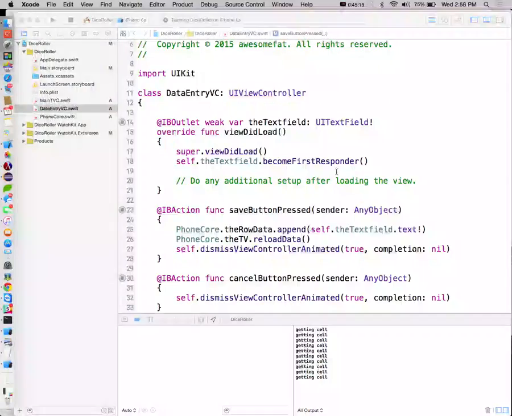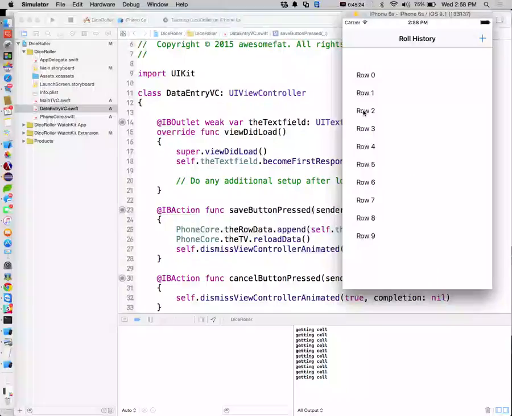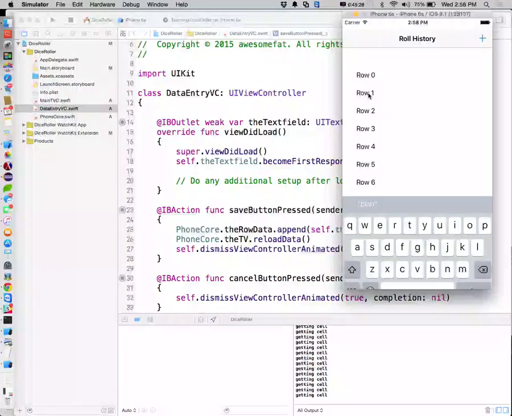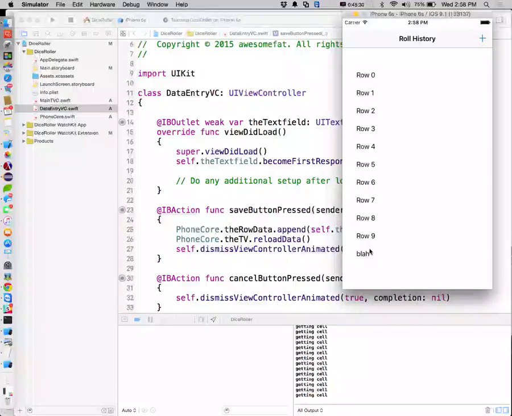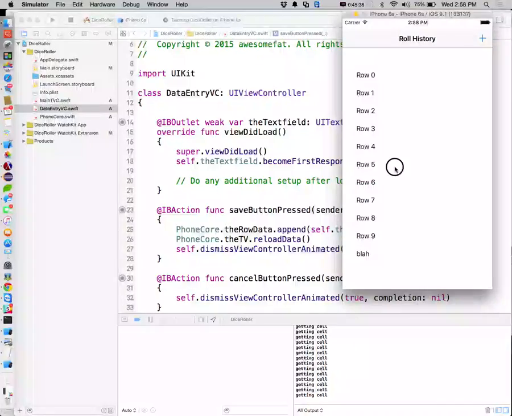So now we'll go ahead, run this again. I don't know why the simulator is not popping up. So we have 0 through 9 now. We'll put in blah. We'll hit save, and there's blah. Bang on the keyboard, hit save. There's the other thing. Then you have cat. Okay. Cat. Okay, so on and so forth. That kind of makes sense?